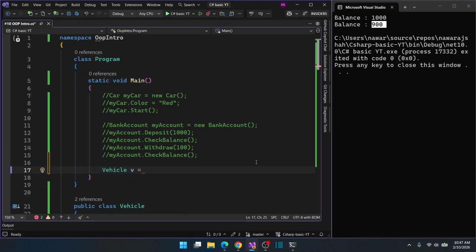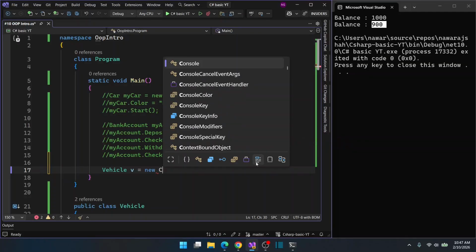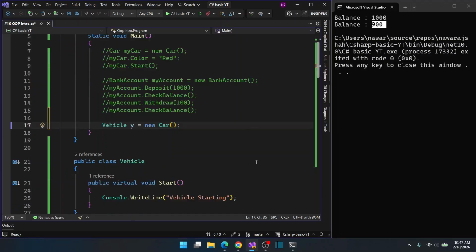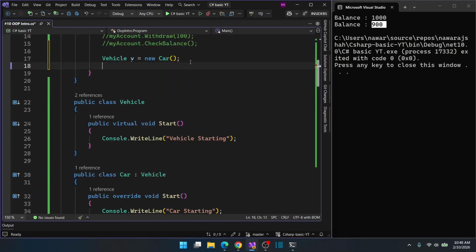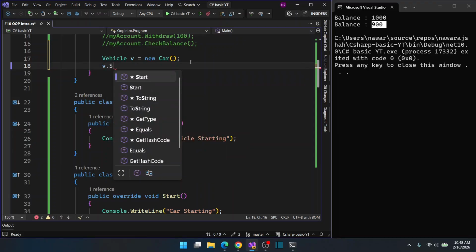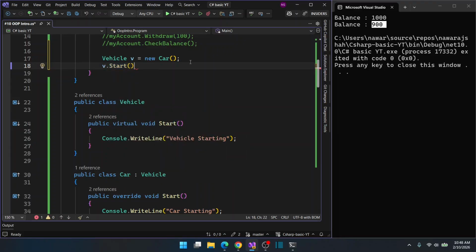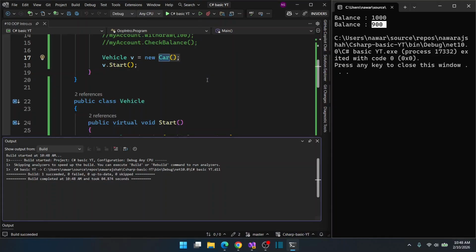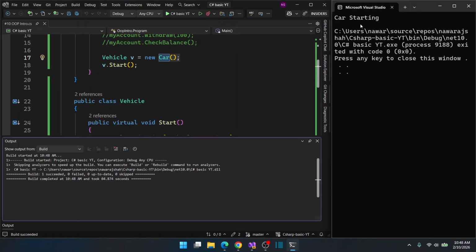Now let's create the object of vehicle, v, and new car. After that, when I write v dot start, we must see car started because here I'm using the car constructor. Here you can see we see car started. Why? Because the runtime decides which method to execute, and this is runtime polymorphism.